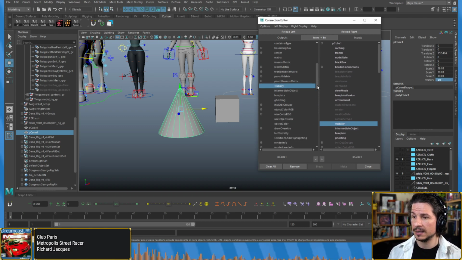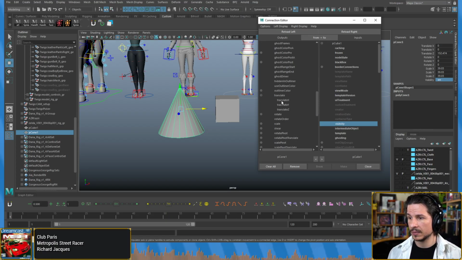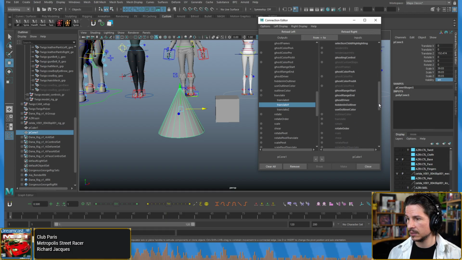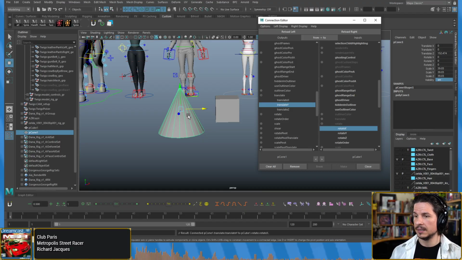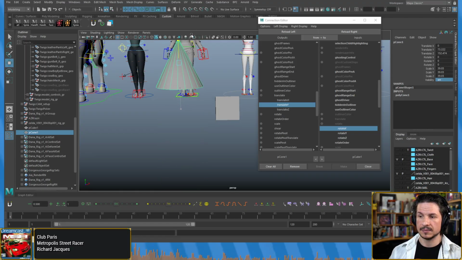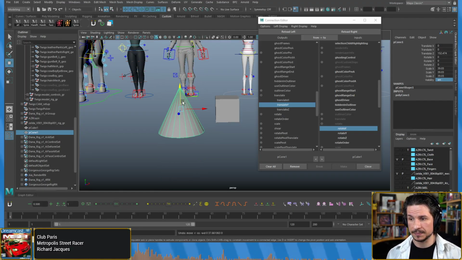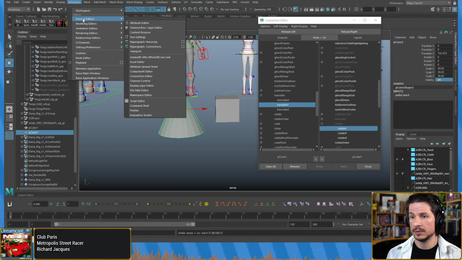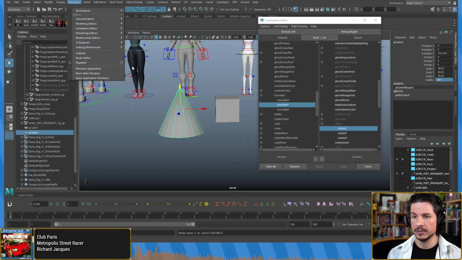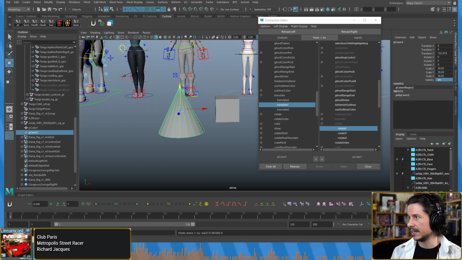For example, I could take the translate Y of the cone here and connect it to maybe the rotate X. So let's go in here, rotate X of the cube. So now as this cone goes up, the cube rotates. So it's basically a one-to-one connection. Now, with that, you can actually adjust that connection. So if I go into Window, General Editors, or sorry, Window, Node Editor, this will allow me to see connections in Maya.